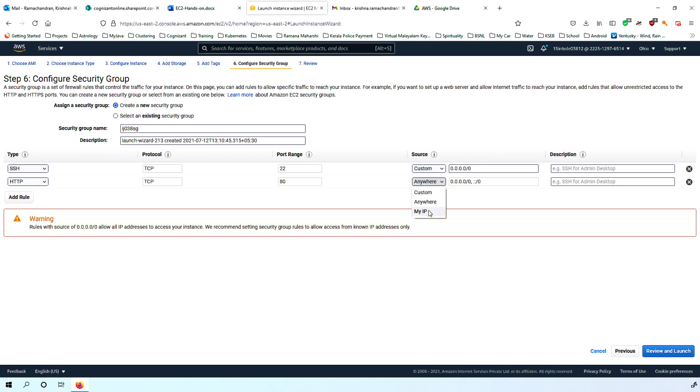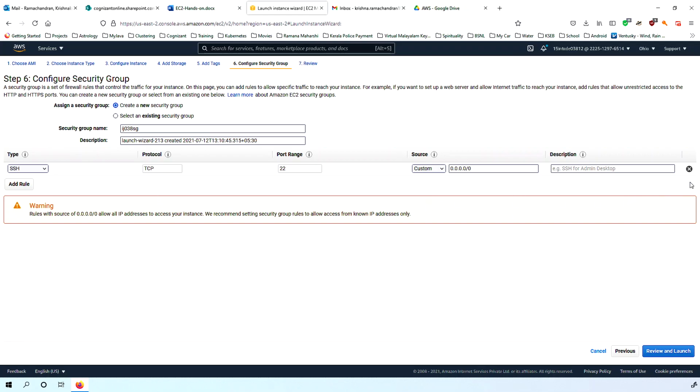But if you want to restrict, you can definitely use My IP. That means I will be able to access this particular instance only from my IP, which Amazon is good enough to understand. This is my public IP I am using right now. But if anybody needs to use your application, you can go with custom or maybe anywhere. But I am not going to create the HTTP right now. We will do it later.